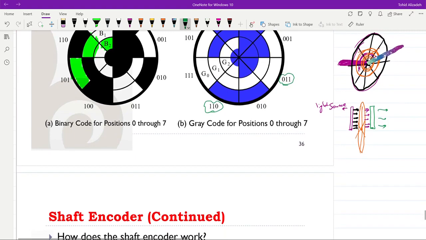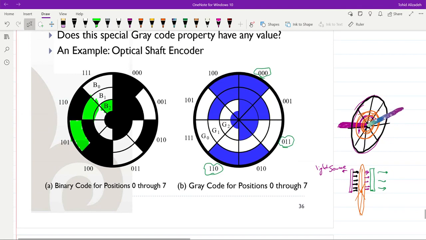But now let's see how the gray code could be useful in this case. What you see here in the picture, for part A, we have the binary code for positions 0 to 7. So here we have one position.